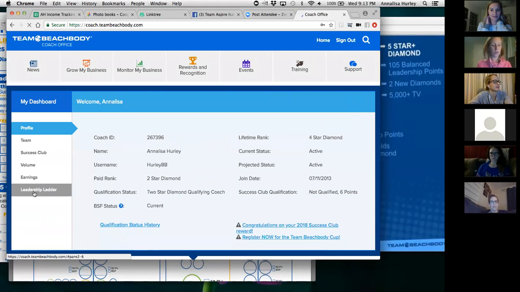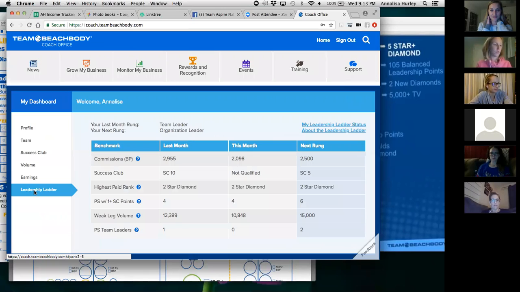Okay, so down here on the left where it says Leadership Ladder, click. It tells you exactly what you had last month, where you're at this month, and what milestones you need to get to the next one. So you can see right now in December, my rung was Team Leader. I'm working towards Organization Leader. And to do that, I need this list over here on the right, the next rung. You can see my commissions are almost there. We're only on the 16th of the month, so that's usually checked off.